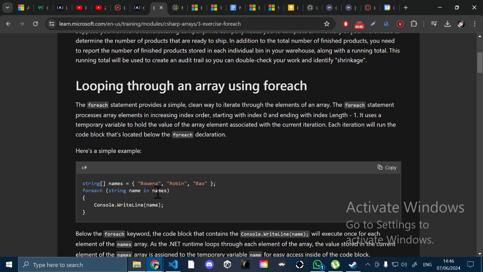Now the first one, you don't need to really use these numbers in this system, because the for each just starts at the beginning and it goes until the end, like it says here. It starts with index 0, so they all have an index, and it ends with index length minus 1. Now that doesn't really exist, so I think there's nothing there. It uses a temporary variable.